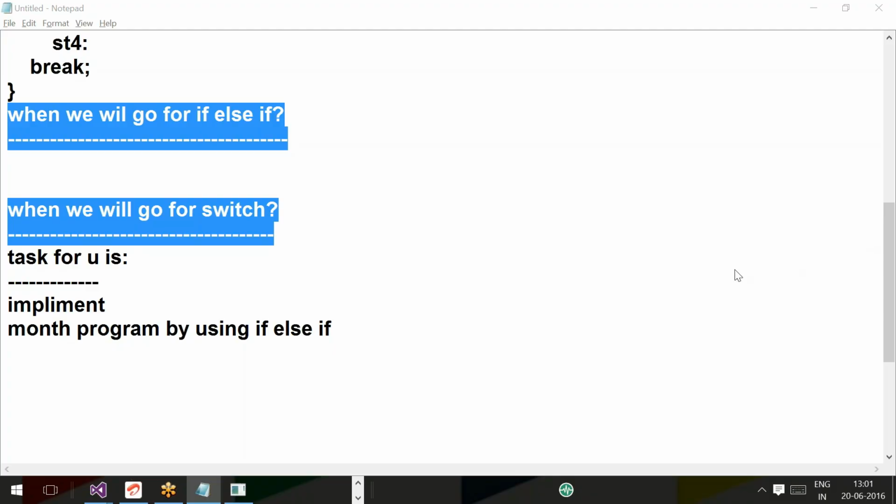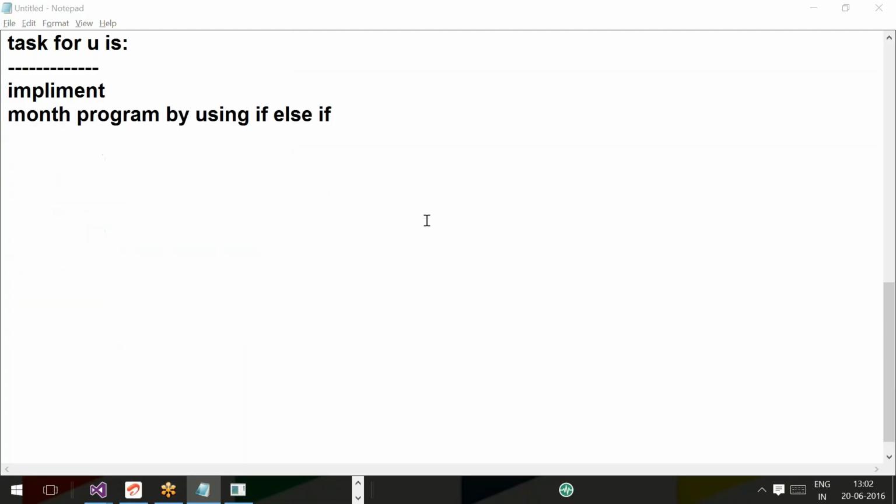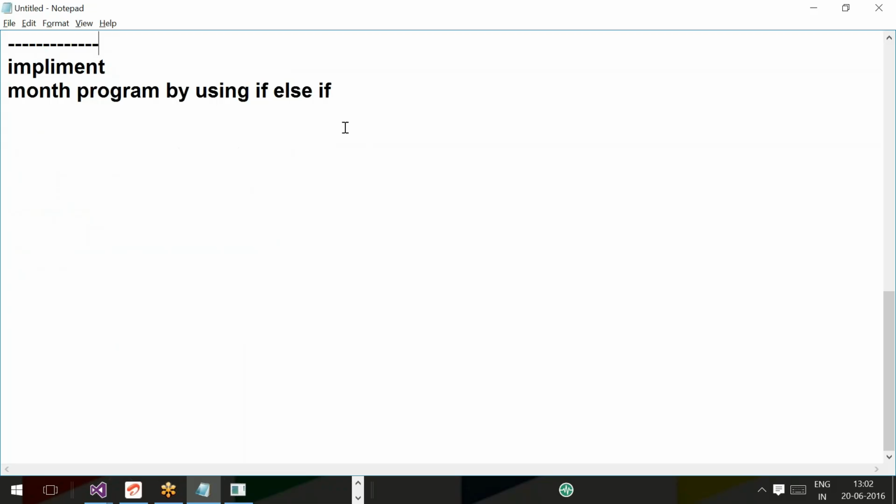Because switch is faster, but even though, we cannot go with all the requirements with the help of switch. Some requirements we should go with if else if, even though switch is faster. The reason is switch has some limitations. Now we have to discuss the limitations of the switch.